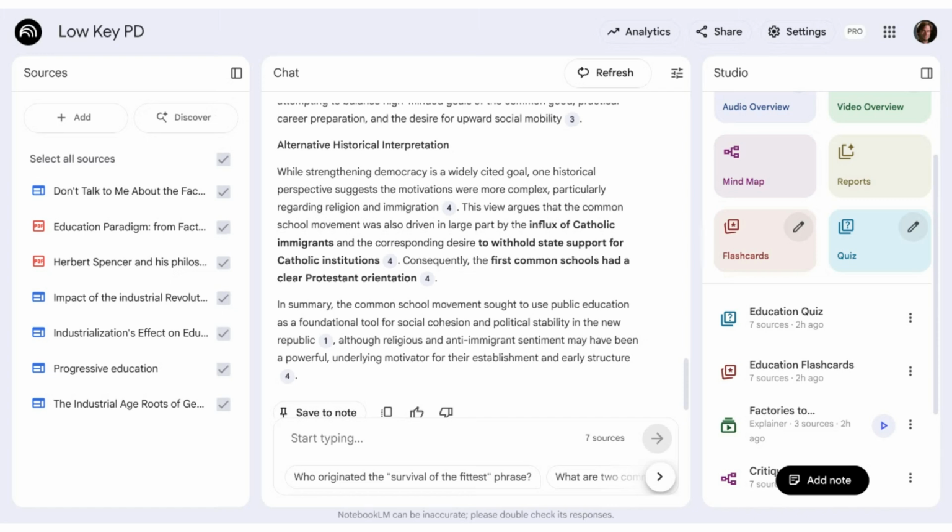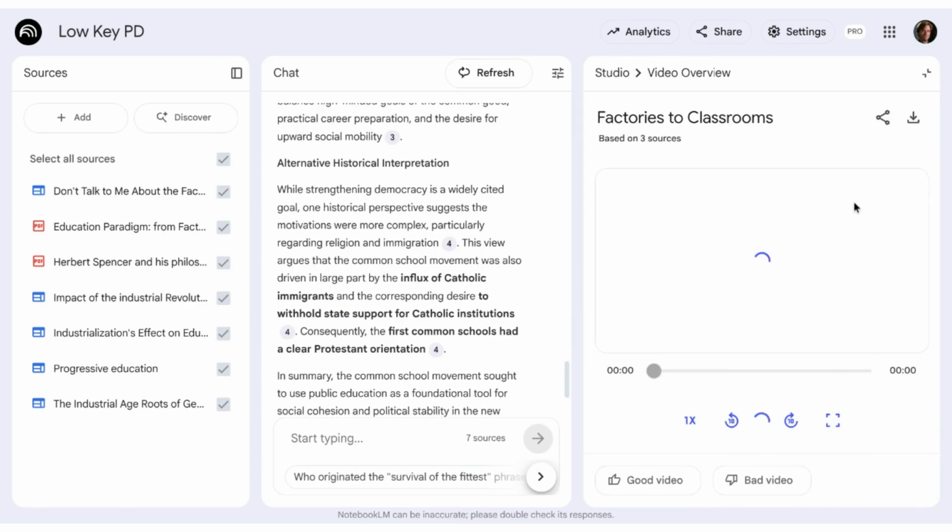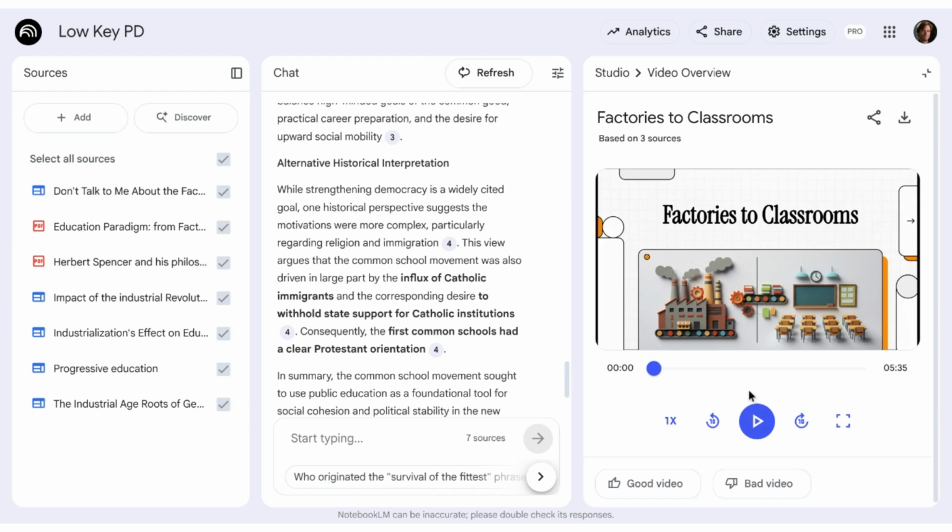So now that the video overview is done, it shows up in my studio. Notice the little play button here. That indicates that it's either an audio or a video file. I'm going to click on the play button. Here's my video, and I'm just going to hit play.